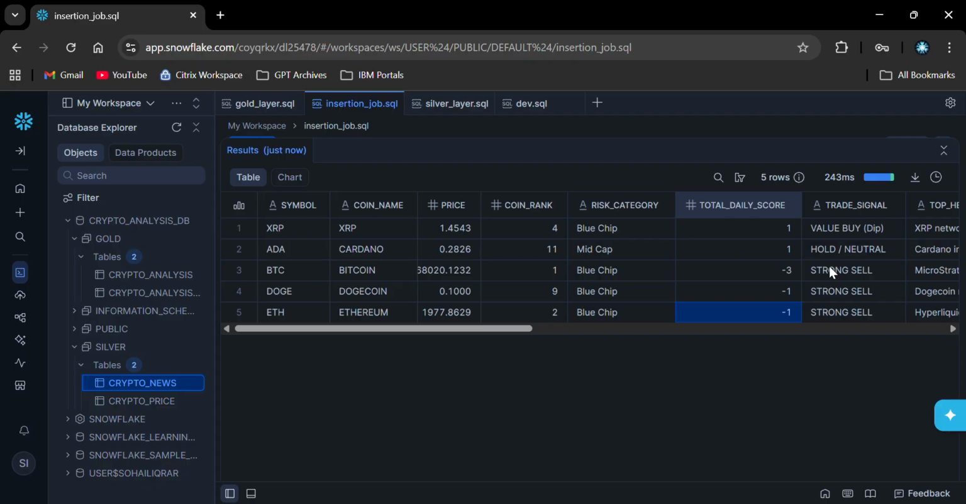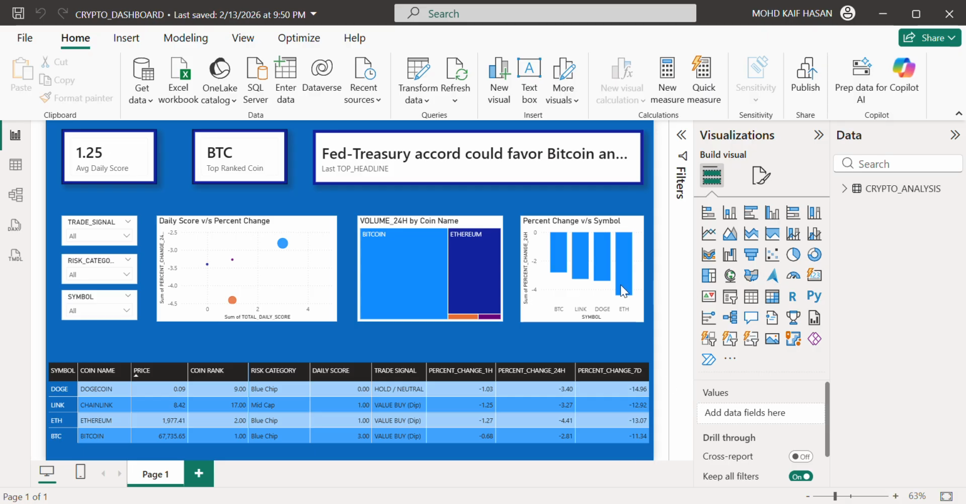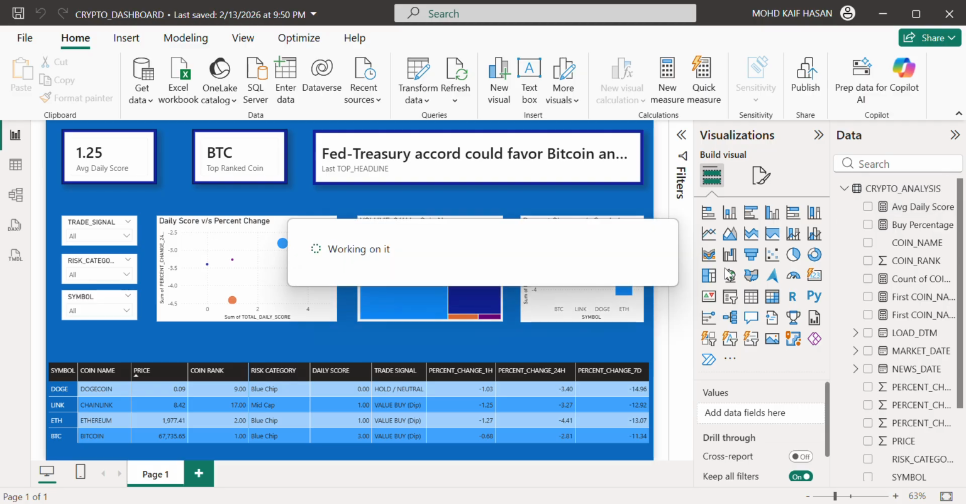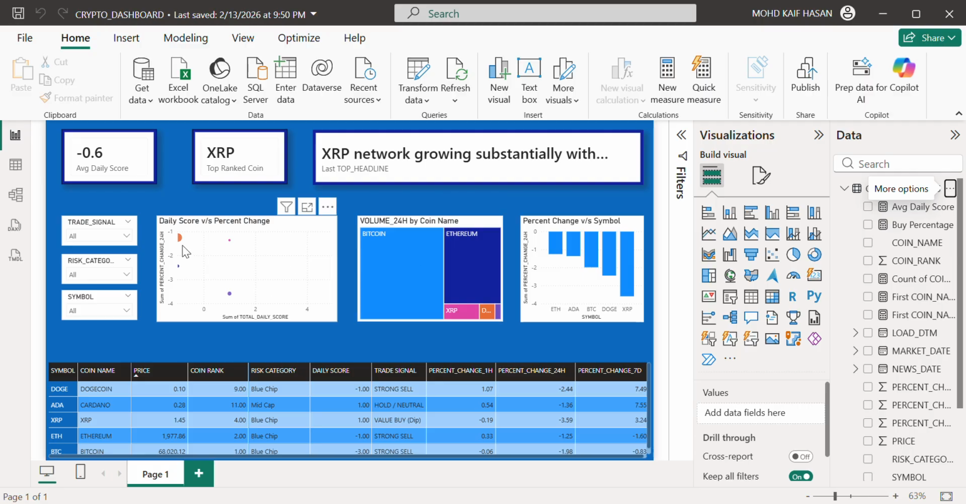So as you can see now, this is the gold layer table in our Snowflake layer. And now afterwards I can move directly to Power BI. Here our table is connected already. Now I will simply refresh the data, and you can see the insights over here. It says working on it, and once the data updates, you can see the data.